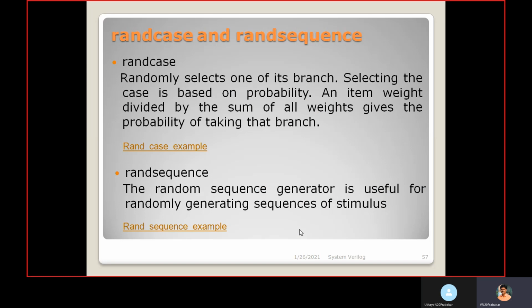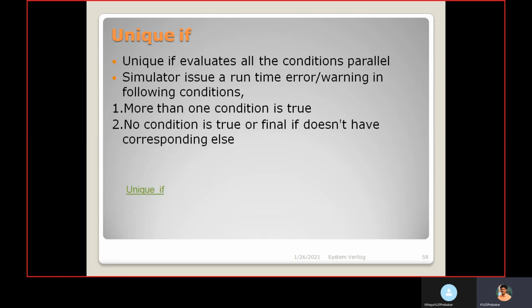Then we are going to see about unique if. Unique if evaluates all the conditions parallelly. The simulator issues a runtime error or warning in the following conditions. One condition is that more than one condition is true. Unique if evaluates all the statements in a parallel manner, so if more than one condition is true, it can easily identify that and it will throw the runtime error. The other possibility is that no condition is true, or the final if does not have the corresponding else. When these two things happen, it will give the runtime error.